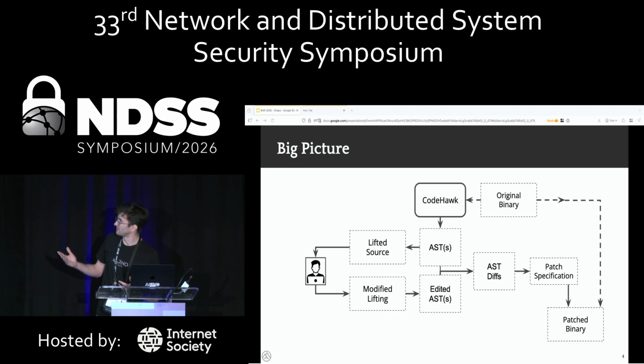So this is the overall flow of our patching process. We start with the original binary in the upper right side. We feed that into an existing open source static analyzer called CodeHawk, which takes the binary and decompiles it, producing lifted C abstract syntax trees. We present those ASTs to the user and allow them to make edits to that serialized code. We extract AST differences from the edits that they've made, and then convert those AST diffs into binary level edits.